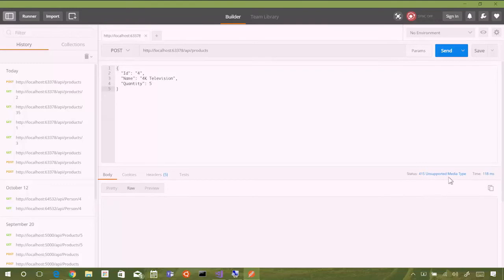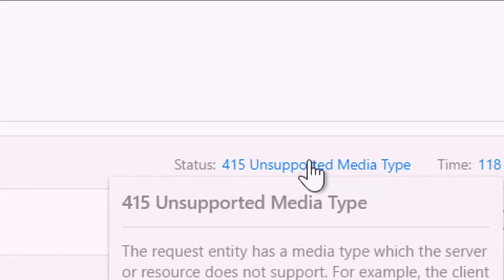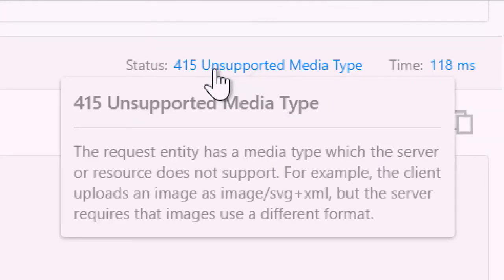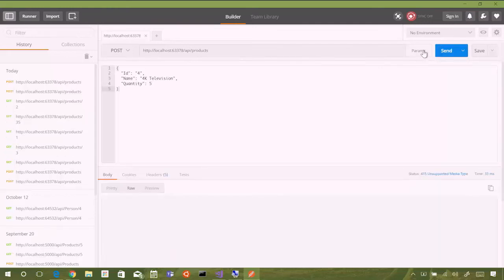Ooh, look. Unsupported media type. I love stuff like this because when errors happen, it means it's real. That's how you know it's real. You've got to get yourself a server like this that lets you know it's real. The request entity is a media type that the server does not support. I put all this work into describing my JSON, right? But did I tell it was JSON? As I recall, I don't think I did.